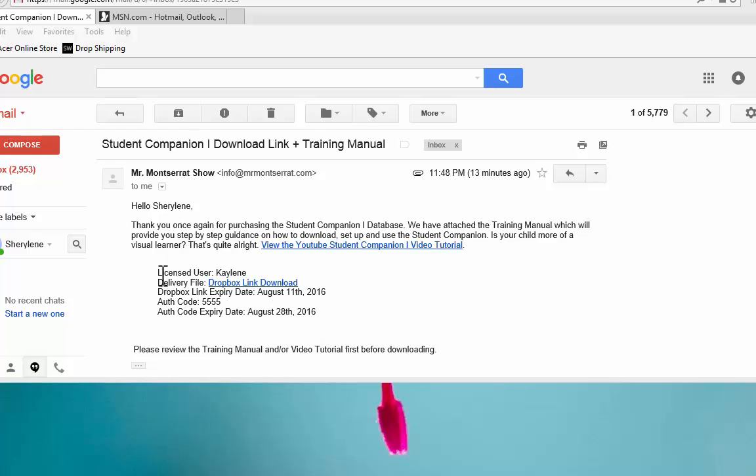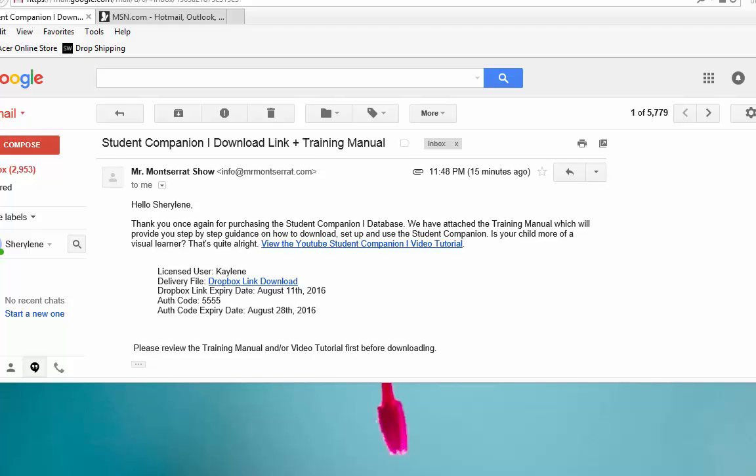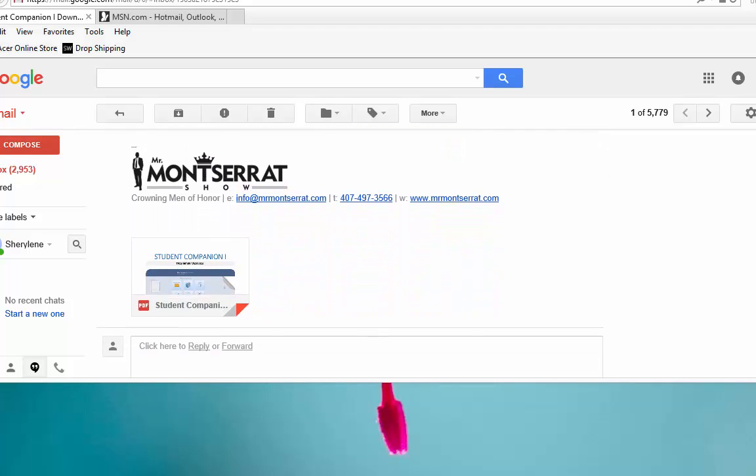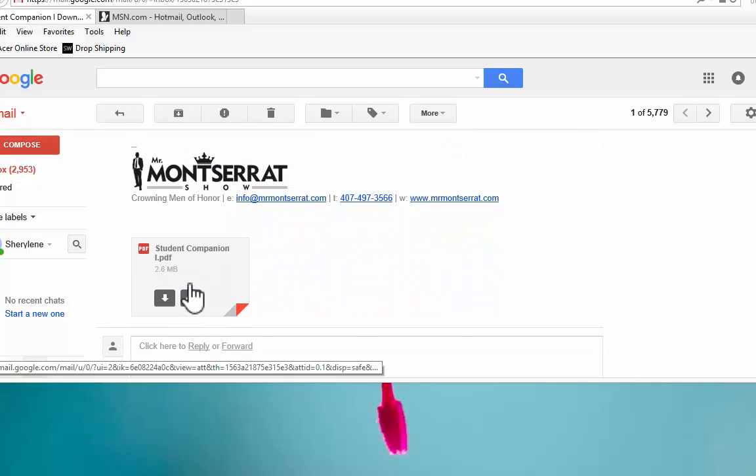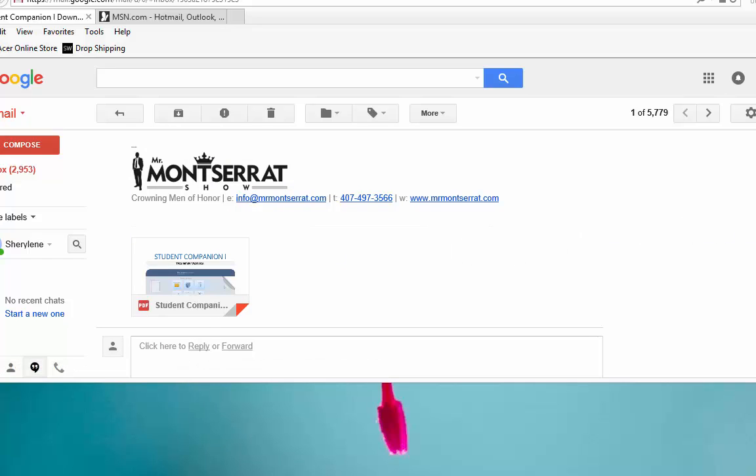Not only that, but there's some useful information like the name of the person who's licensed to use the Student Companion, the link to download the actual file, expiration date of that link, which is usually 2 weeks after delivery, the code that you would need to activate the database, and just how long the code will be valid for. Also included in the delivery email is a copy of the user training manual in PDF format.